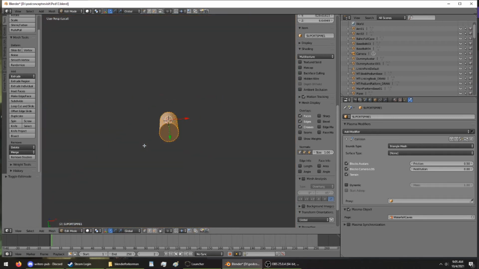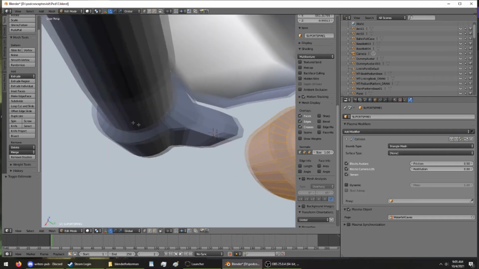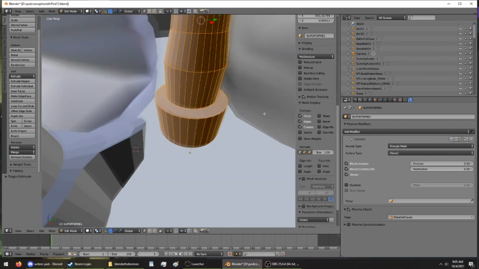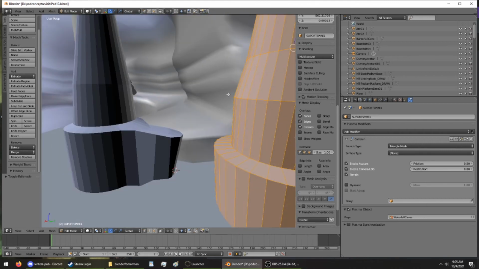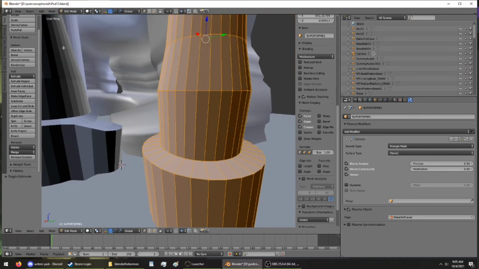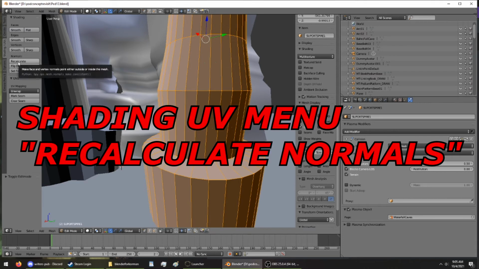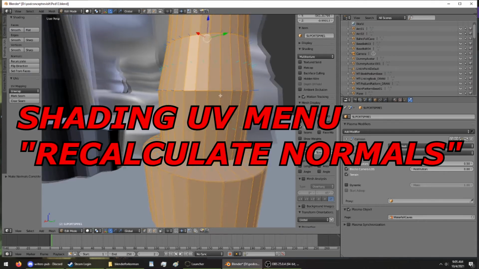I've now fixed the scaling issue by doing that. But now my objects are going to visually be inside out, and I don't want them to be visually inside out. Oh, how am I going to do this? Well, there's a few tricks to that. Basically, we go into shading UVs, and we're going to recalculate our normals.